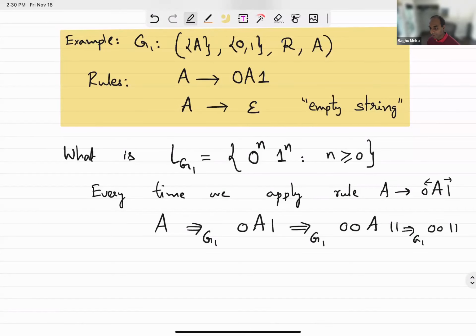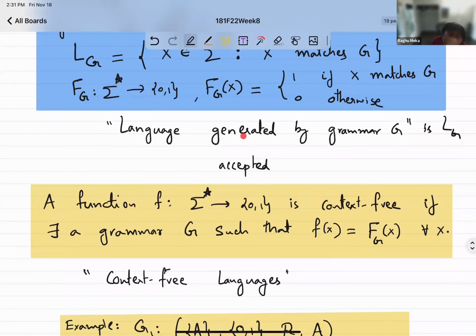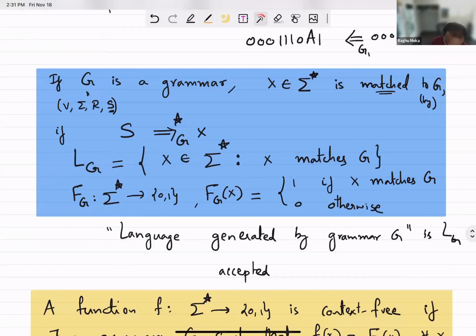Okay. And there's another question, which is, would you say 0 to the n, A, 1 to the n also matches the language? The answer is no, because in this definition we are only interested in strings with only terminals. It is definitely true that A can help you derive 0 to the n A 1 to the n. But in the language, by definition, you're only looking at strings of terminals. So you have to get rid of all variables to get to a valid string in the language.